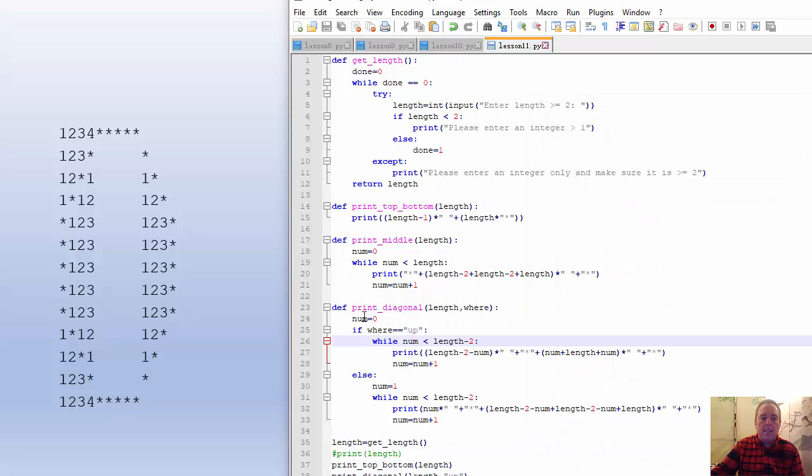See, the mistake was here. Num equals 0, and we're doing while num is less than length minus 2. This time we did num equals 1, and we went up to length minus 2. So we need to go up to length minus 1. We need to add one more step because num is already 1 higher here. Okay? That should take care of it.